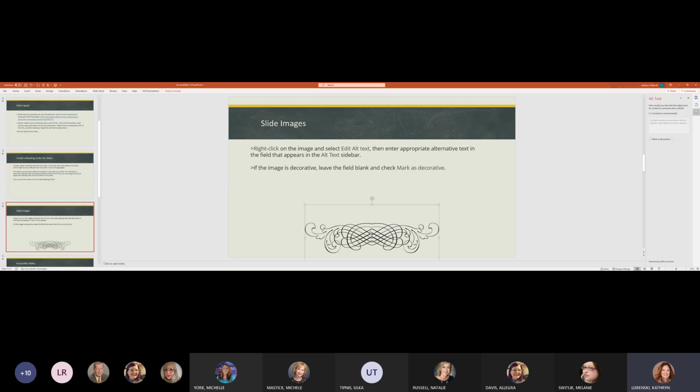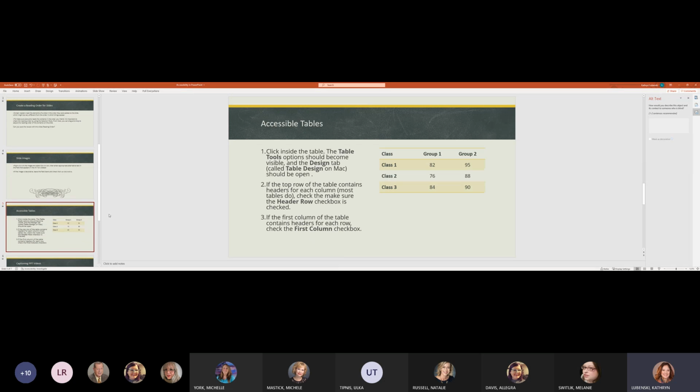I highly recommend not really putting things like this into your PowerPoints, because it can throw people off. It's also just extra stuff that distracts them from the content. But if for some reason you do want to put one of these in, make sure you right click and make sure it's marked decorative.